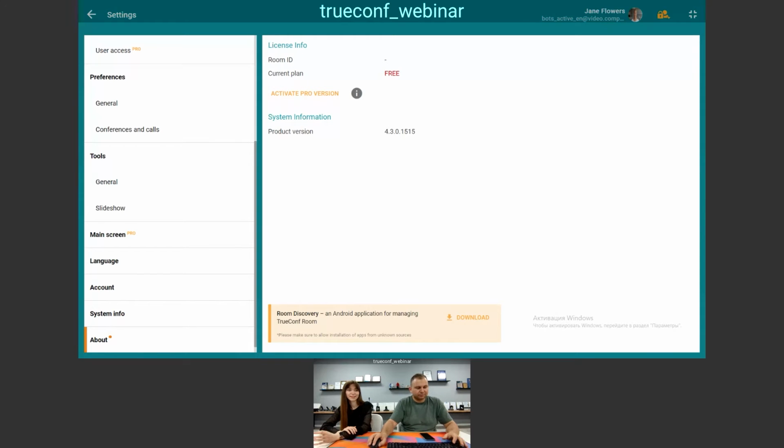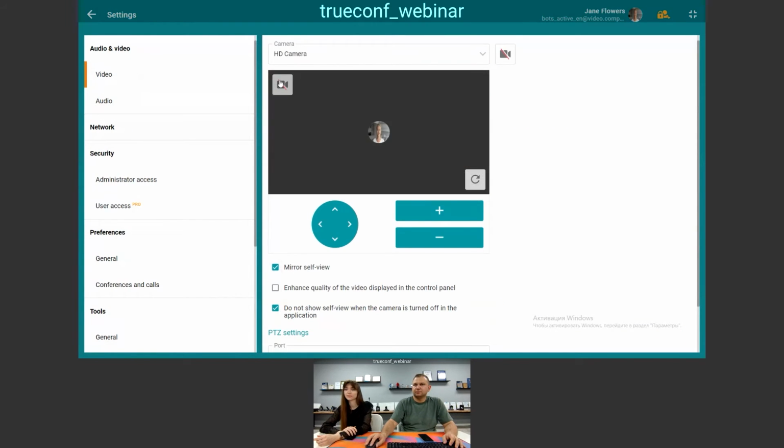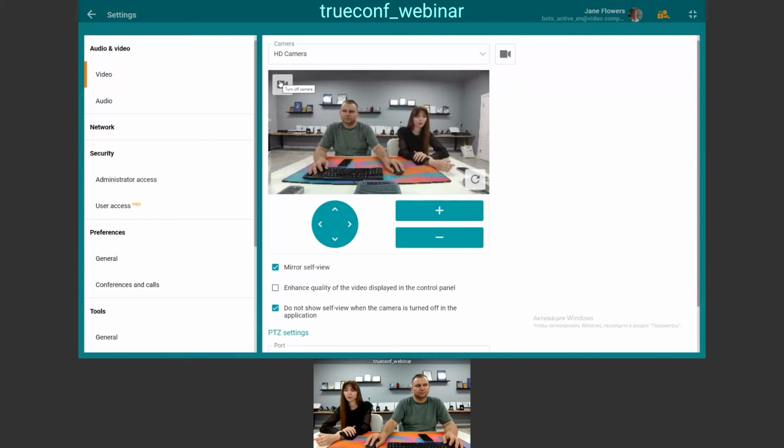Okay, Maria. Yeah, so now we can disable the capture of your self view. If you turn off your camera, you can tick the special button in the settings, and the system will not show your self view when your camera is turned off.